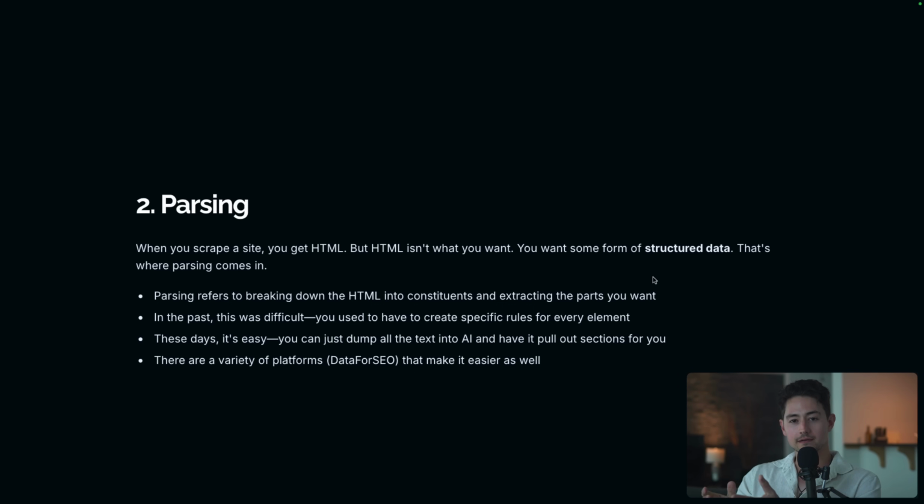So in order to do that, you need to pull out the data from the HTML. You need to turn it into some type of structured object or something. And that's what parsing is. That's what parsing allows you to do. Parsing just refers to the process of breaking down the HTML into its tiny little parts and then pulling out the stuff that you want.